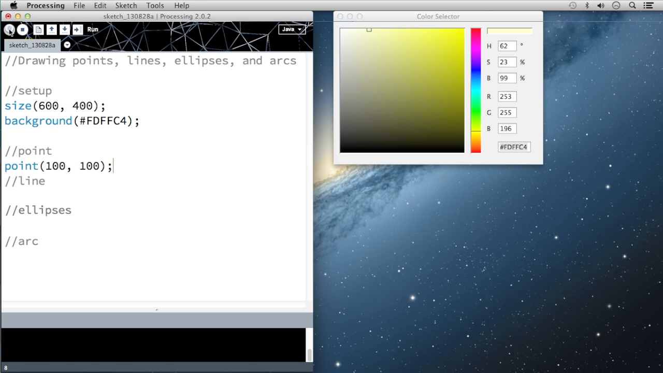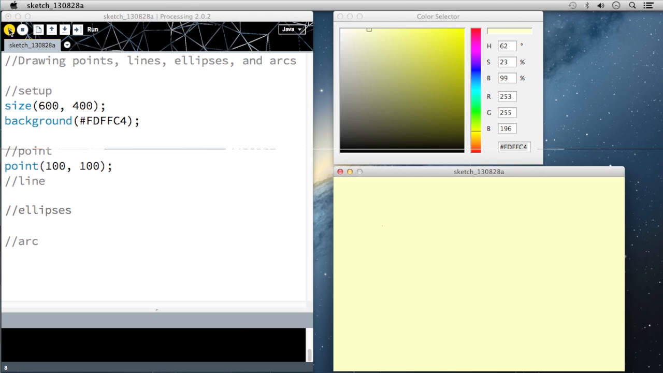I'll press stop and then run. Uh-oh, where's my point? Well, actually, you may not be able to see it on your screen, but it's there. It's actually right above my mouse cursor here. And the problem is that by default, points are drawn at 1 pixel wide and 1 pixel high. That's the smallest element that can appear on the canvas.